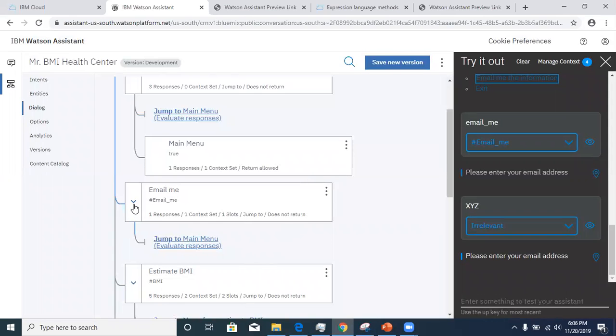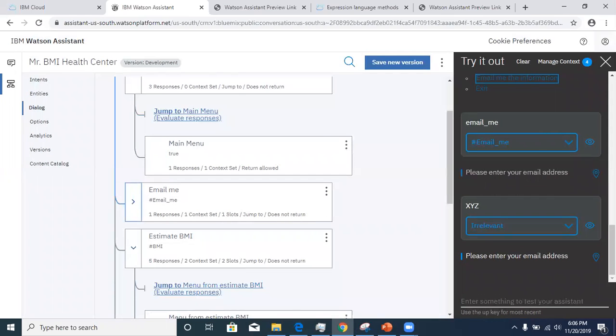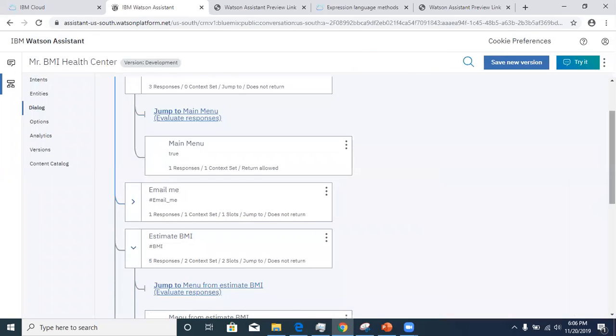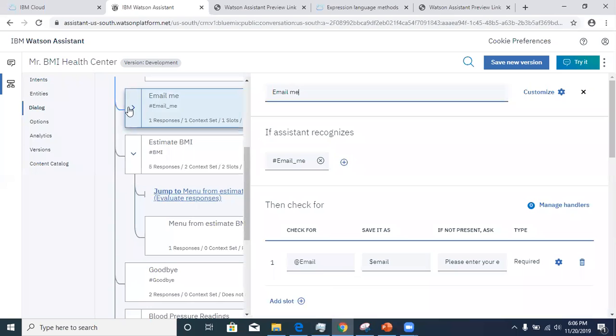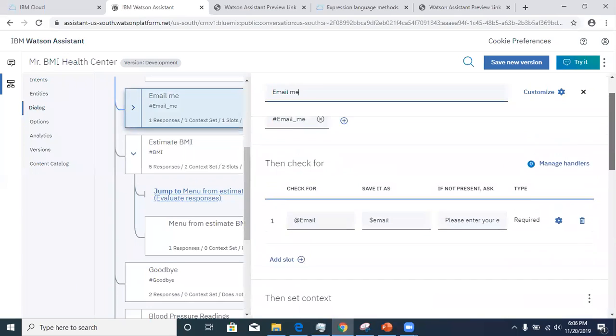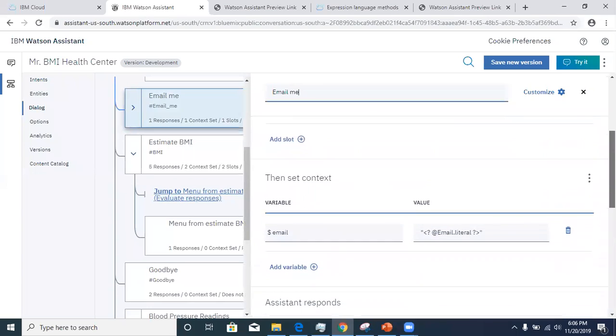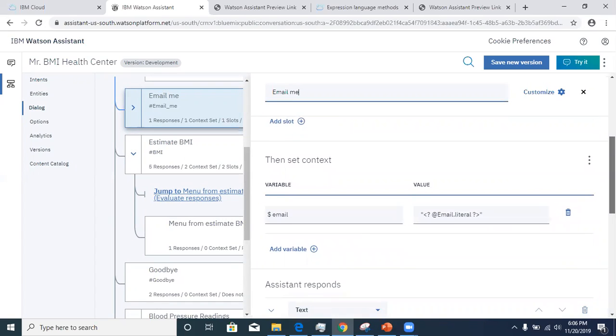See this email me? It has one response. The node has one response, but to see that I have to close this and I have to open email me. Now I can do that. Now I can see it. See this? This is what you do. You set the context. You have to set the context to this. This is important.